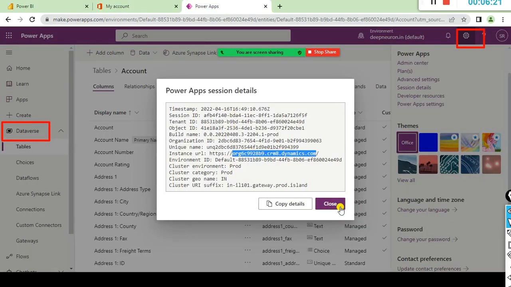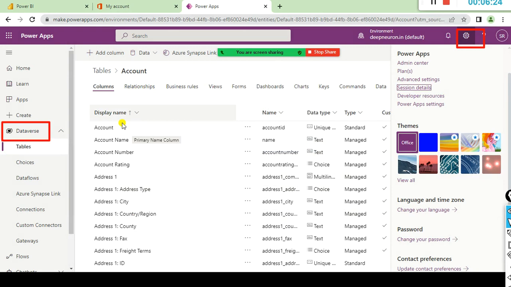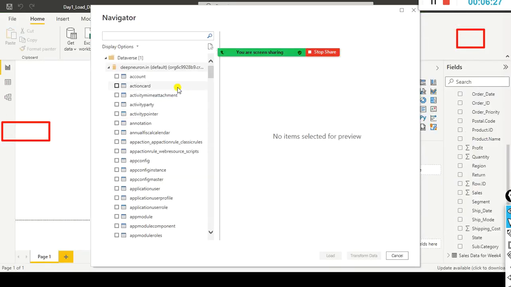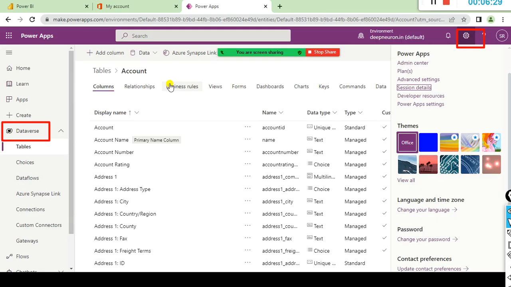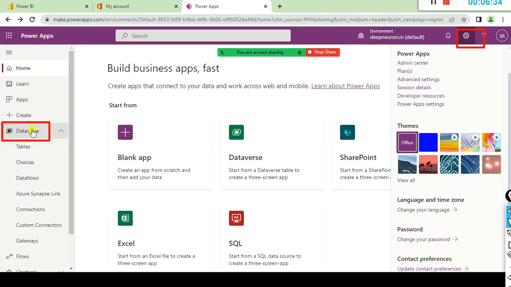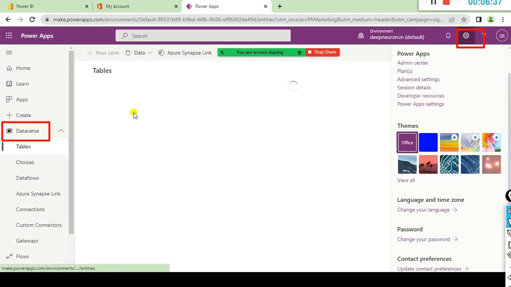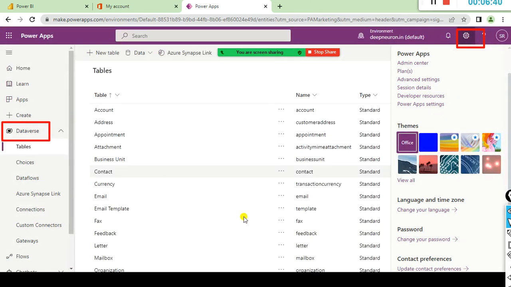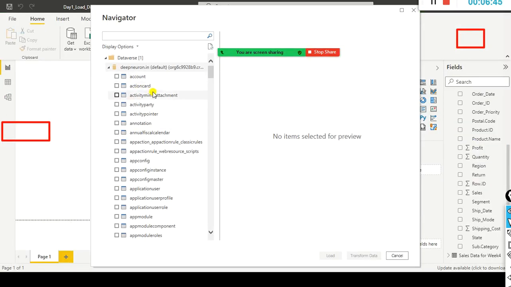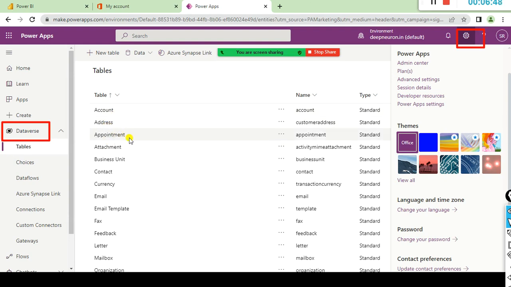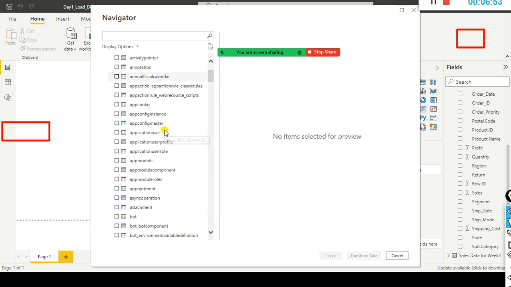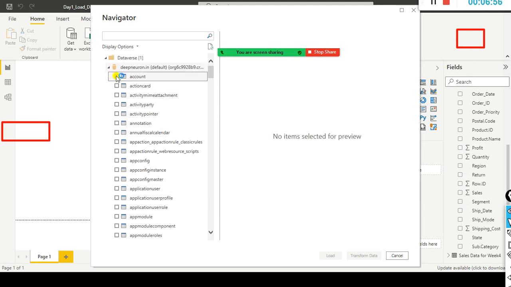This is the one. Let's close this. So the account table will get loaded. Look here, account table. I just go back here. This is my Dataverse. When I click on the tables, whatever tables are available on the Microsoft cloud, the same thing you can see: account, action card, account address, appointment. The table names, addresses, all the things are displaying here. I am interested in the account table only. I just click on Load.